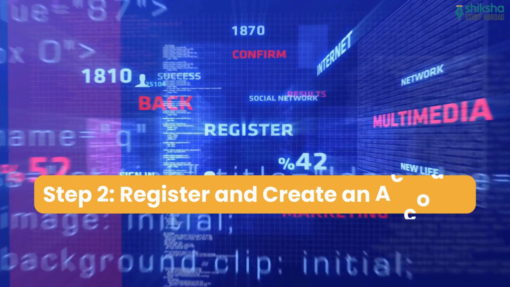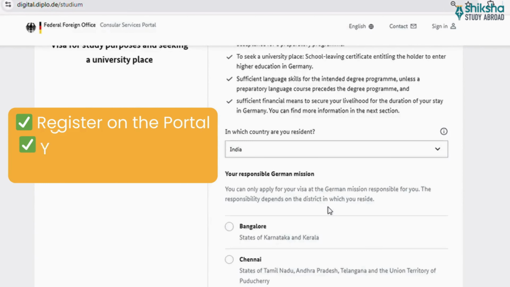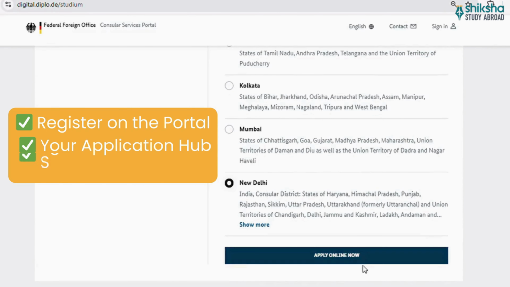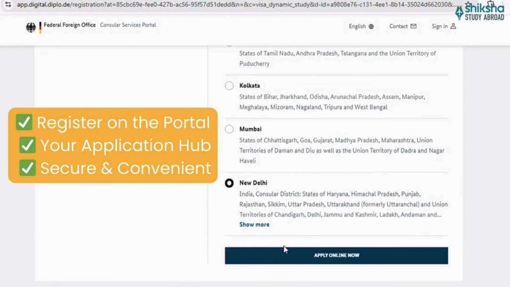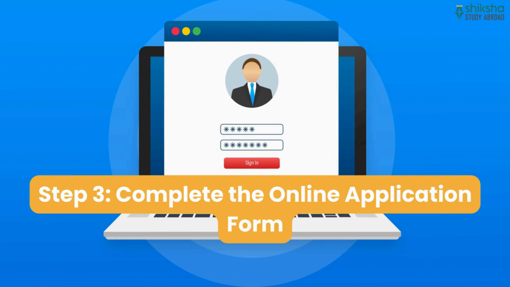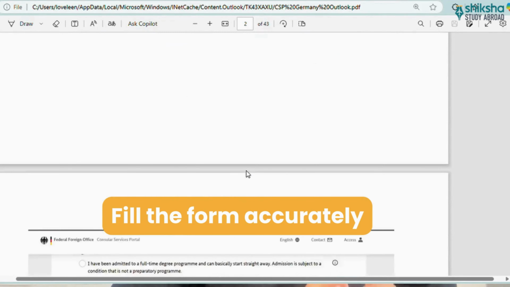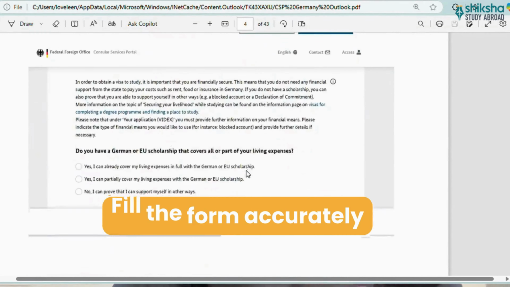Step 2. Register and create an account. Register on the portal by providing your personal details and creating a secure account. This account will be your hub for managing your application. Step 3. Complete the online application form. Fill out the online application form accurately, ensuring your information matches your official documents. Double check details to prevent delays.